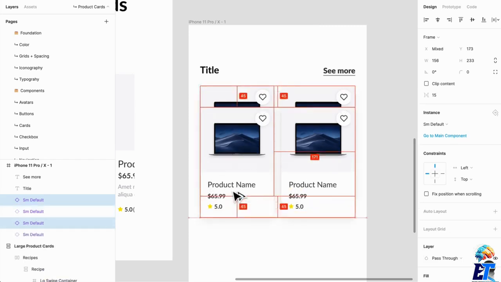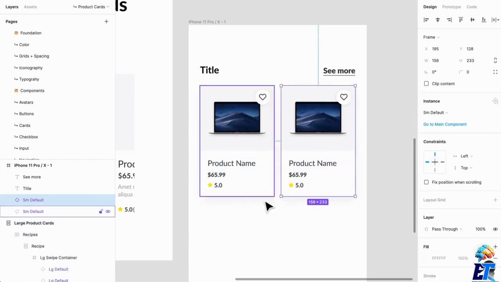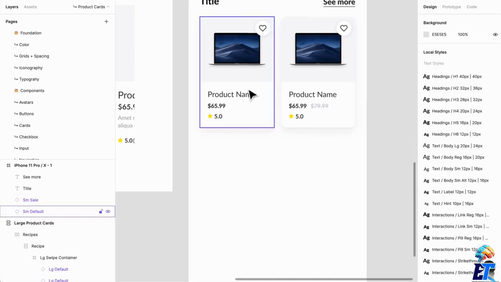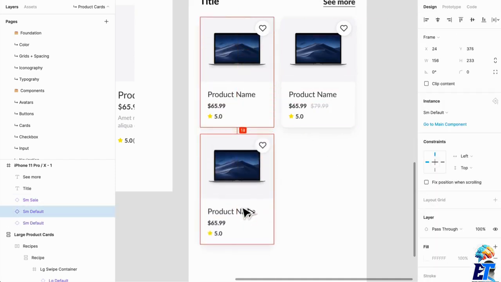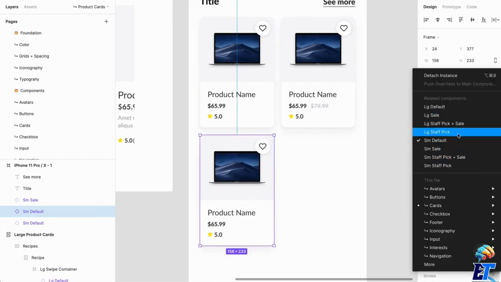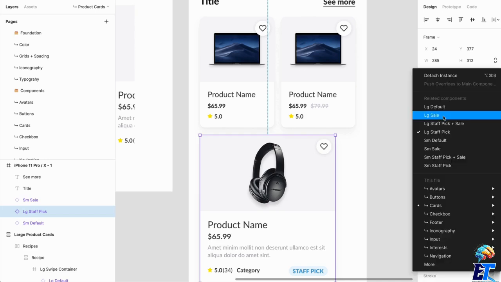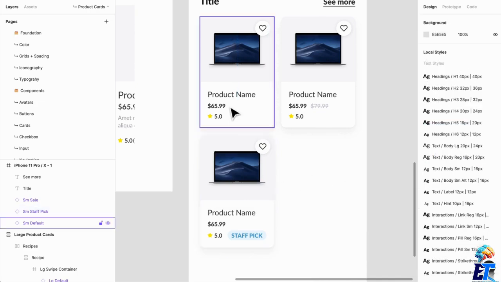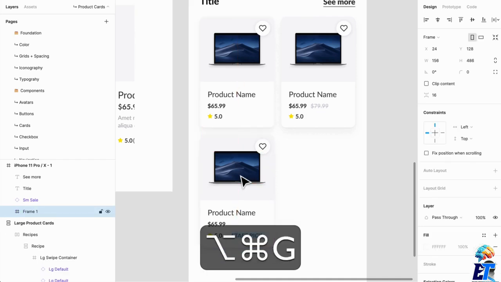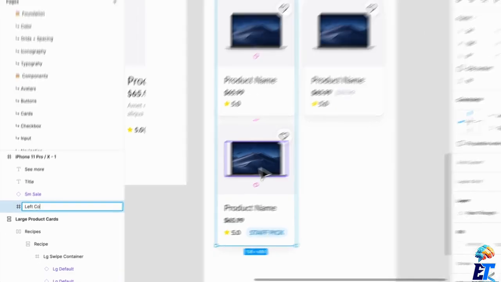I'm going to go ahead and swap this out for something that says a small sale. One can be small staff pick. Oh, no, that's large staff pick. Wrong one. Small staff pick. And then what I would do here is create another frame. So Option Command G. I'll call this left column.